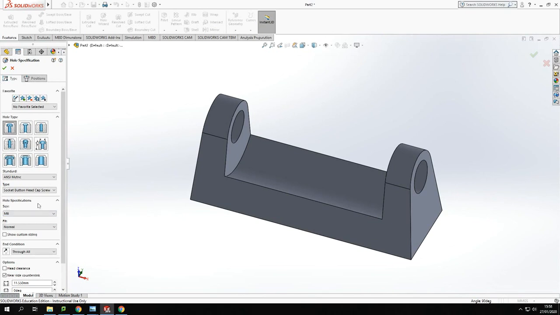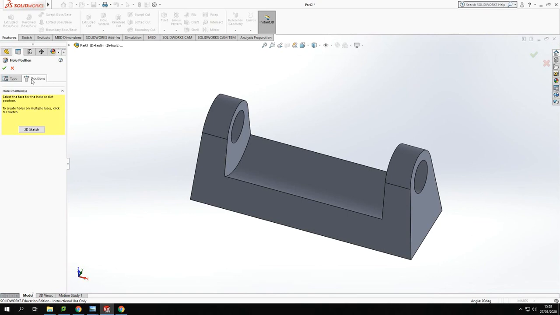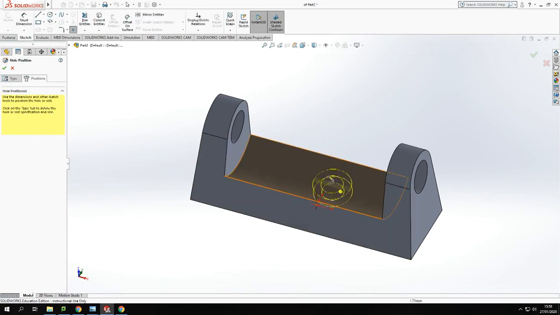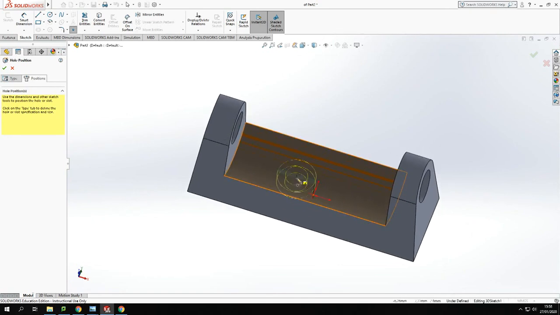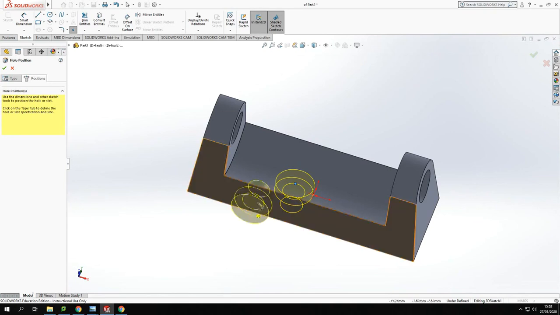Now, once I've specified that, I want to position it. So if I go to position here, it will now let me position onto this shape here. Now my issue is it's going to position it as a 3D sketch. So if I click on that surface, it's going to position it on that surface, which will be at the lowest point of the curve where I've selected.